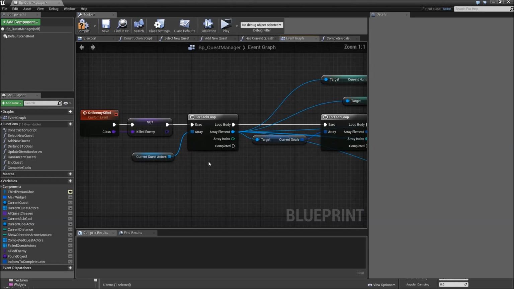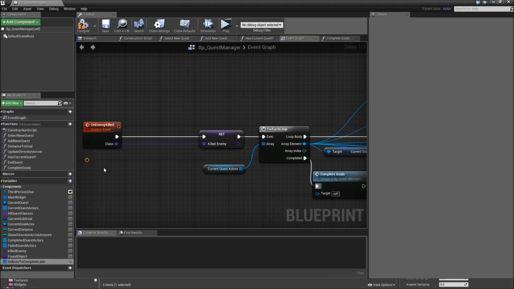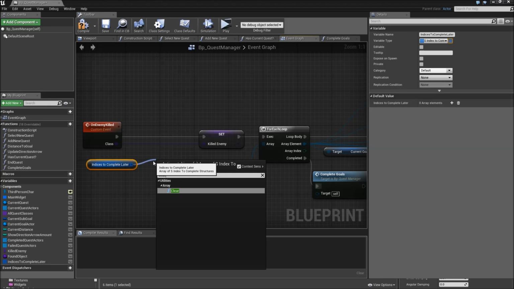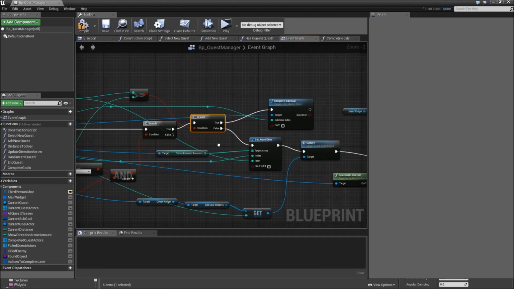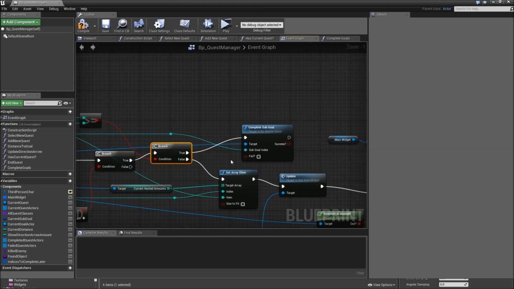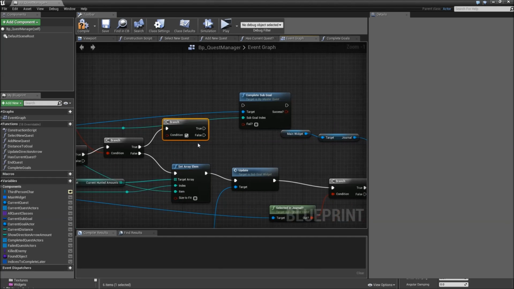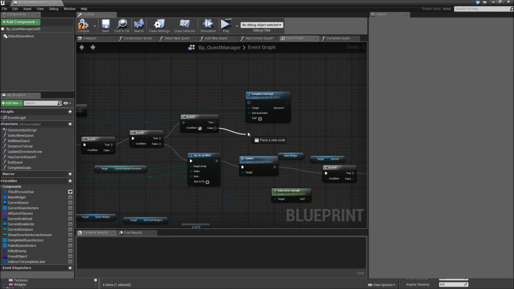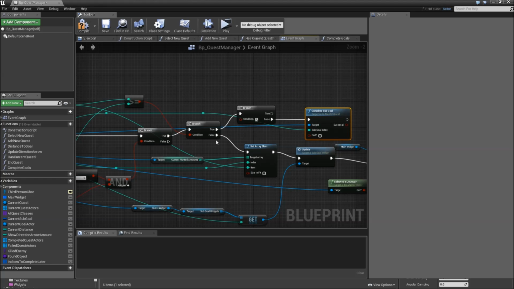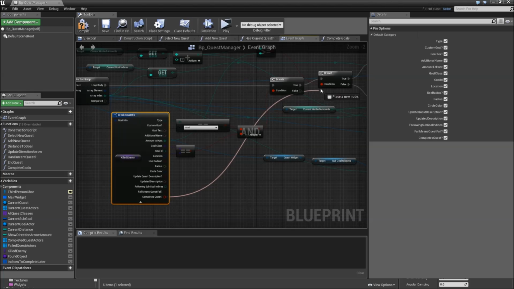So go to onEnemyKilled. On completed, we will call complete goals. Before we do anything, clear our indices to complete later array. And here we have two branches, so we only have to worry about the second one. If that's true, we'll add another one. If that is false, just complete the sub goal. Condition again will be completes quest.